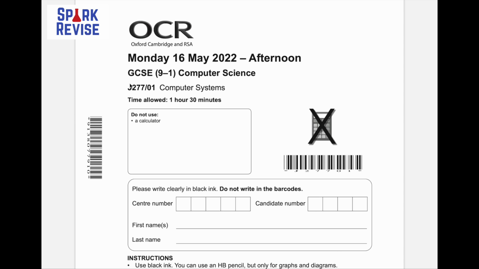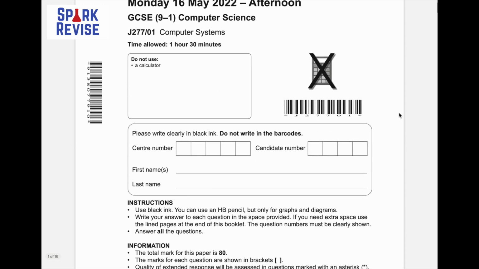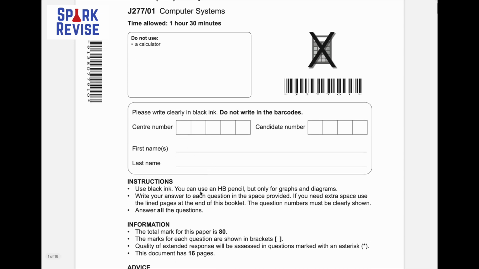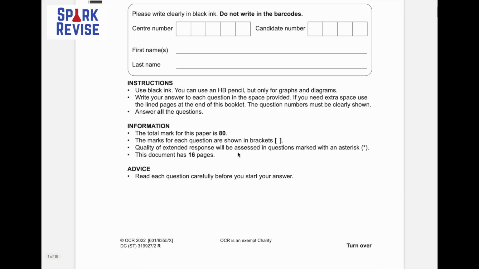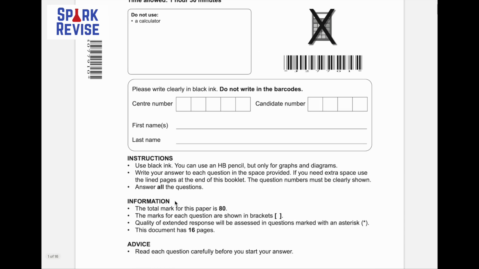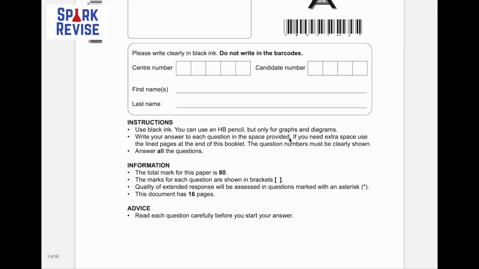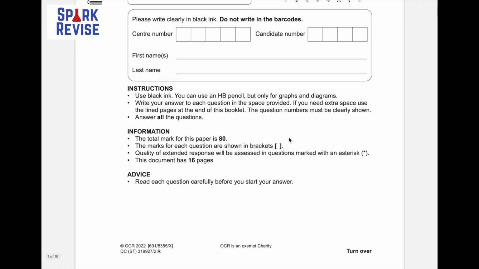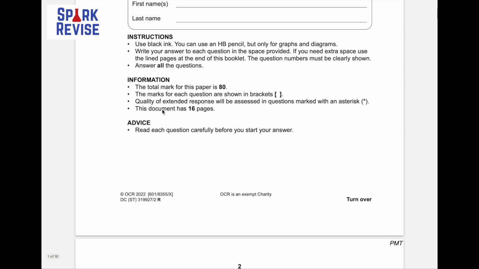So this is paper 1, so this is everything that's not your programming stuff. It's a non-calculator paper, so don't bring your calculator into the exam. Just a few bits of housekeeping. Remember, fill out your centre number and candidate number and then your first name and last name. It's 80 marks. You've got, I think, an hour and a half, so plenty of time. Roughly a mark a minute, which should be perfectly easy, and I find most people finish early on this paper anyway. So 16 pages, make sure you check till the end, and we are going to start.